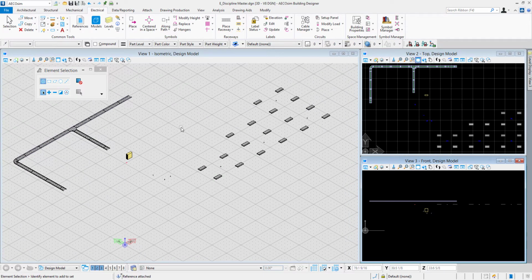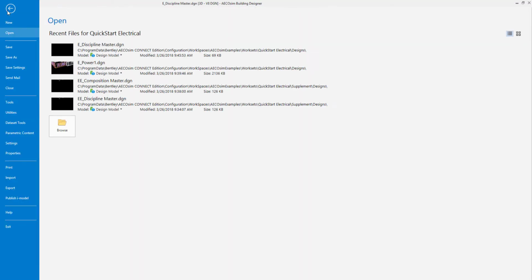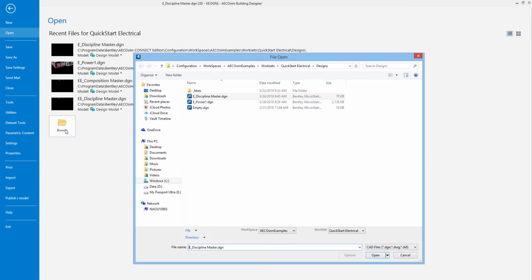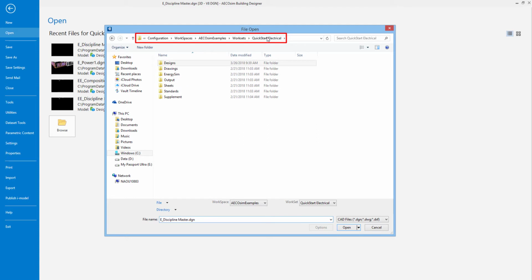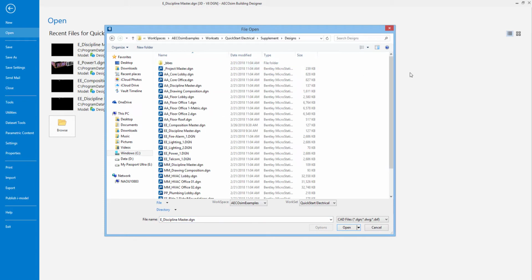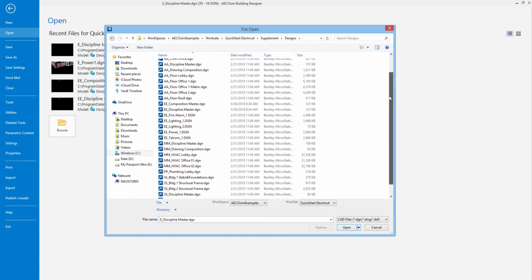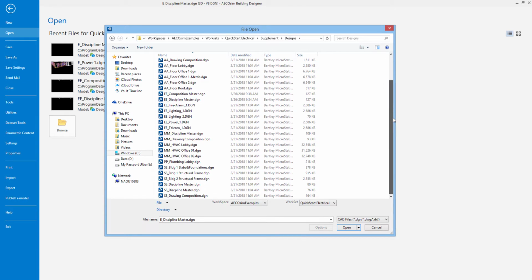So let's look at a different example. If I'm going to come up here and hit browse. So I went to the file tab, came to the backstage page and hit browse here. In these examples that are delivered with the dataset US and dataset NM, you'll see this supplement folder out there. If I go to that folder and go to designs, then here are some more complete examples of files for the project. I've got architectural, I've got mechanical, structural, and you can see here I've got a discipline master model.